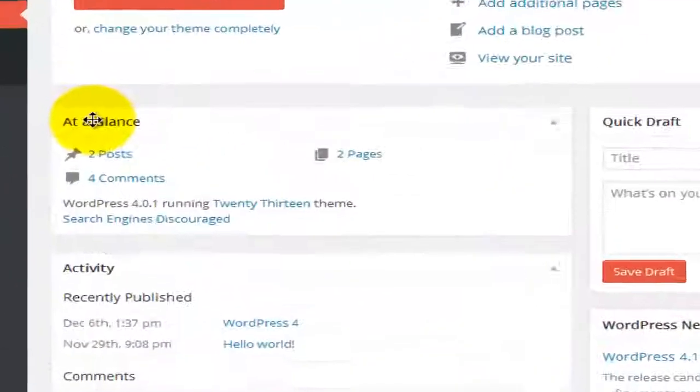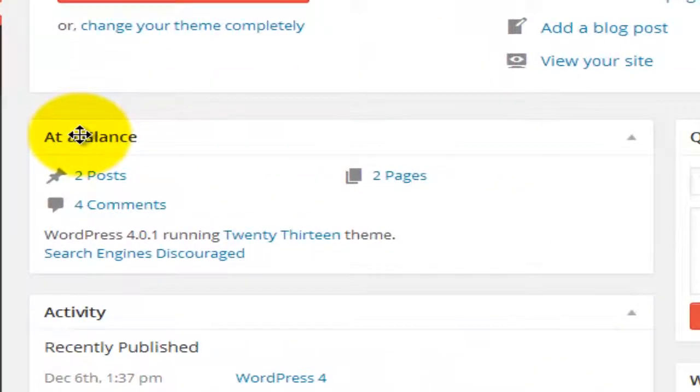Moving a bit further down, you'll find the At a Glance section, and basically you'll get a quick and brief summary of what's really happening with your page. You can see that there are 2 posts and 4 comments, and altogether 2 pages. You can also see what kind of WordPress version you're running. At the moment I'm running 4.0.1, and I'm using the 2013 theme.